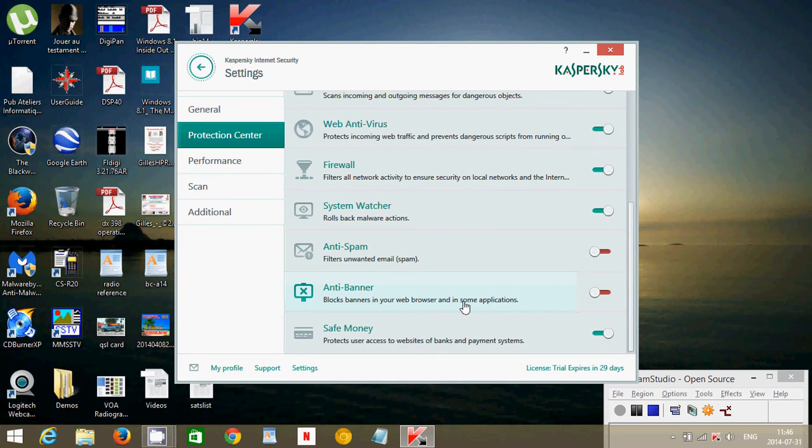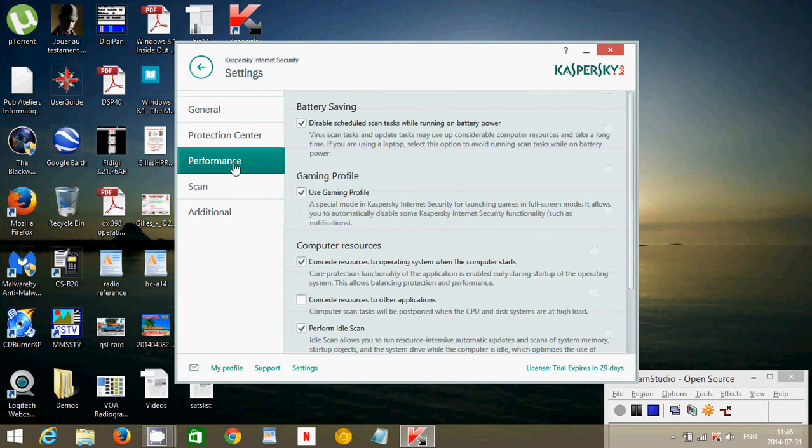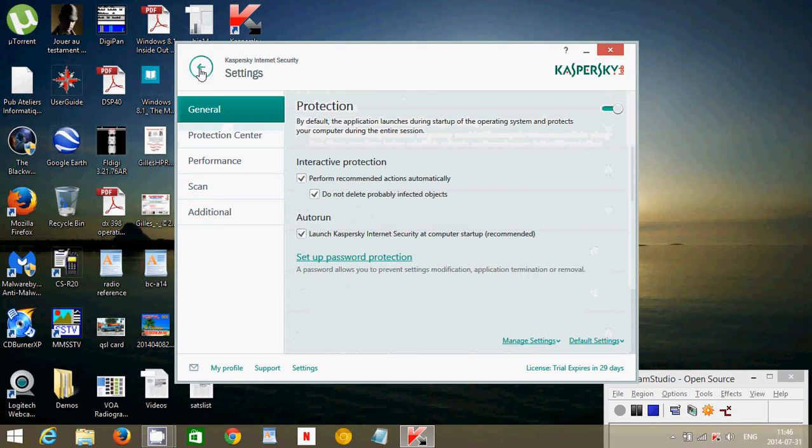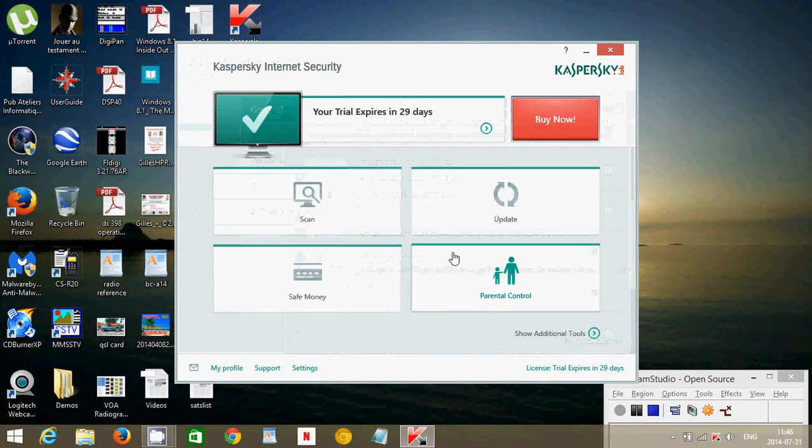I personally don't use any anti-banner stuff because I always remember that the stuff you get on the internet free is actually paid by ads, so it's always a little delicate. It has a parental control if you want to keep your children safe from porn or whatever websites might be dangerous. A great feature that it has is Safe Money.